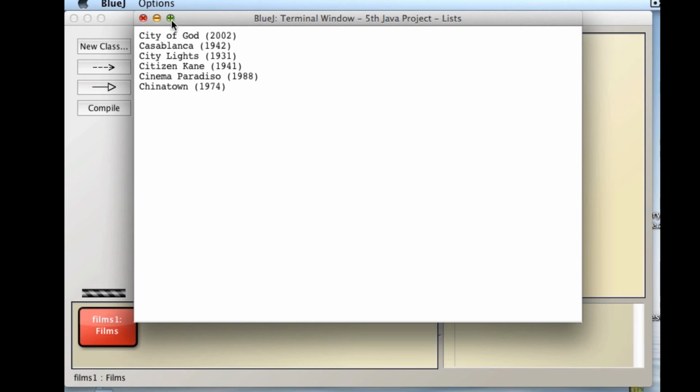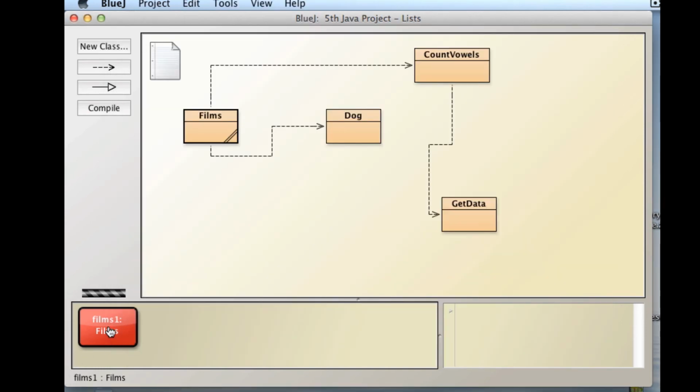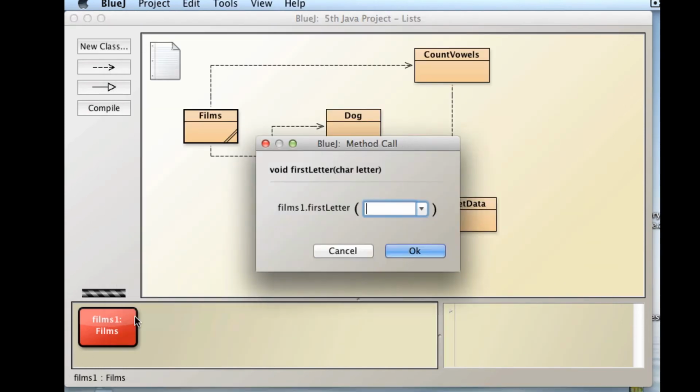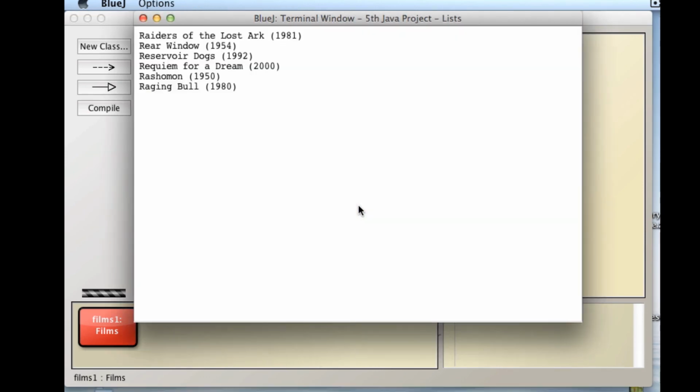Right? Do it one more time just for the fun of it. firstLetter, and we'll do R. Any movies begin with R? Raiders of the Lost Ark, Rear Window, great movie. And Raging Bull. Wow. Haven't seen Requiem for a Dream.